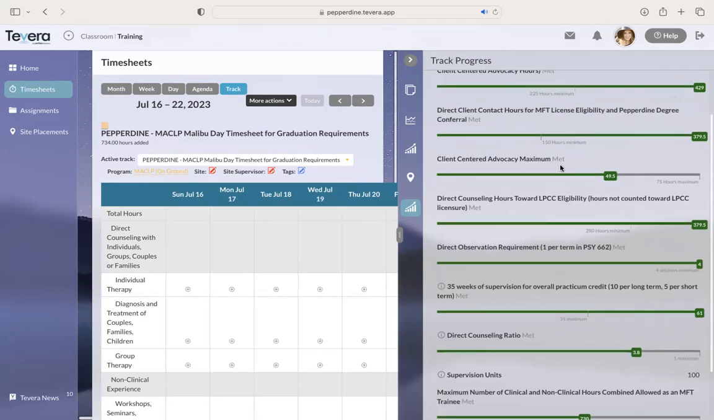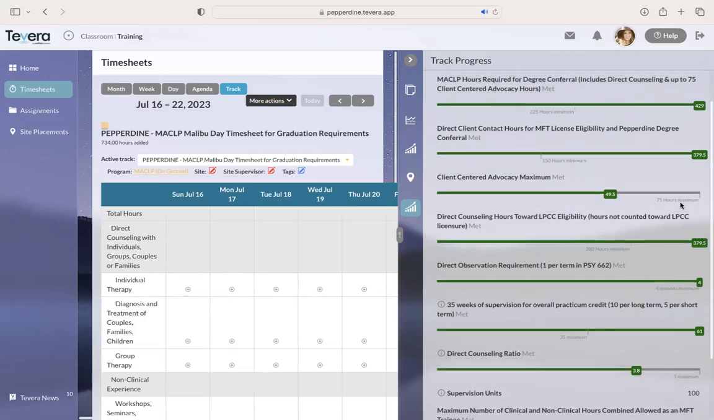I know it says maximum here, but just know that for your time in this program, there is no minimum or maximum CCA that you are required to obtain. You, of course, are more than welcome to do CCA activities and use these hours to boost your total count, but you're not required to do so. You can only use up to 75 of these hours towards your degree if you choose to, towards your MFT eligibility, but you can still gain above 75. They just won't count towards that total. They will count towards licensure, however.